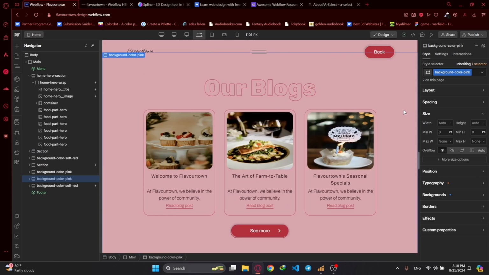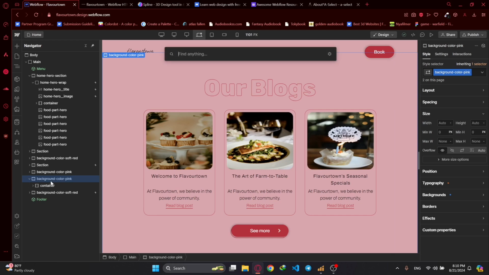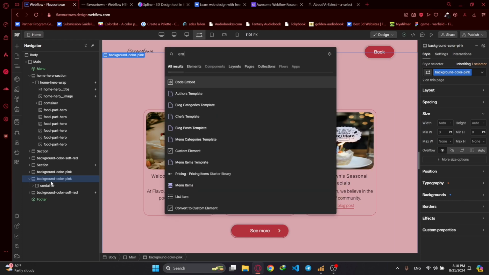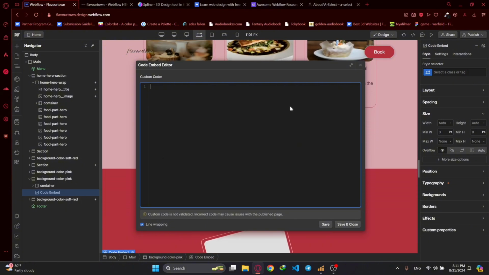Another con is that it's just hard to sometimes use SVGs in Webflow. If you want to use custom code, I have to enter an HTML embed, and it's, sorry, where is it? Embed. Yeah, there we go. And it's going to allow me to enter some custom code here. For example, I can import my SVG right here.